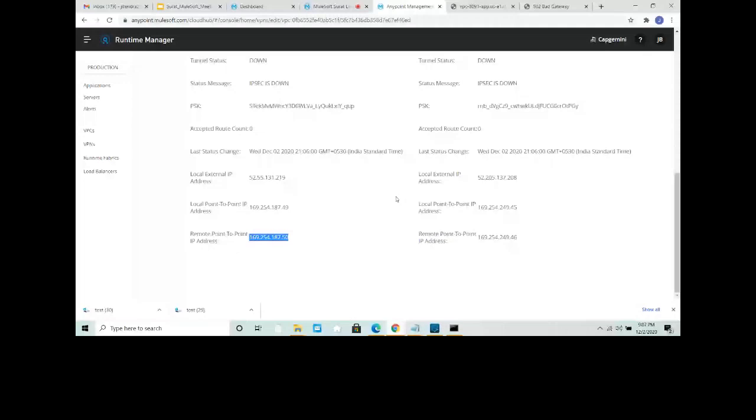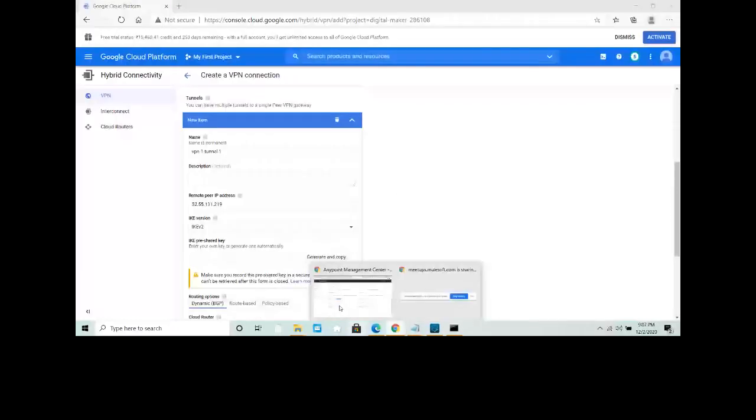Okay. And you have to provide a PSK. So you can go to here. You will get a PSK, which you can copy. Go to your VPN device.